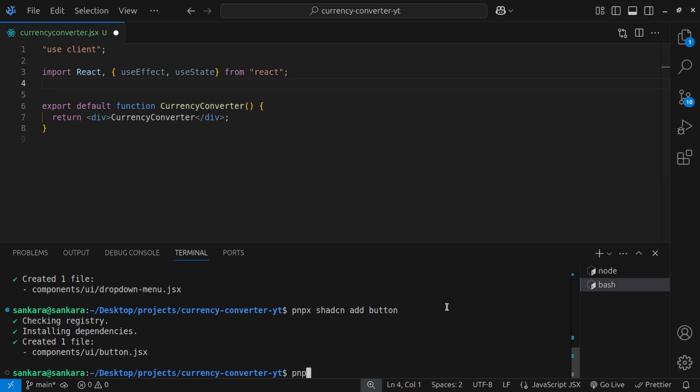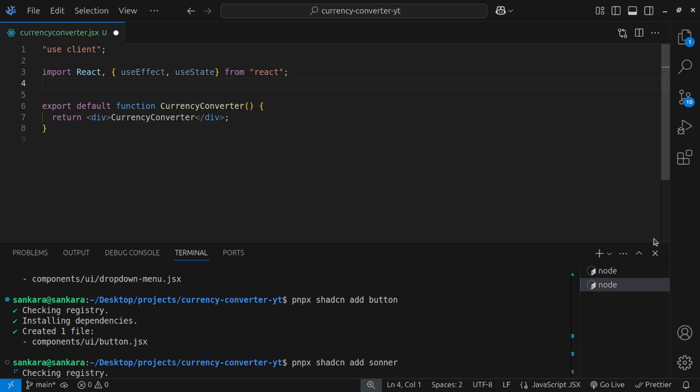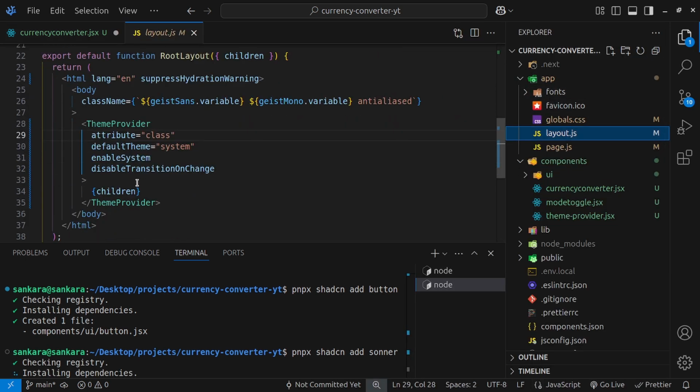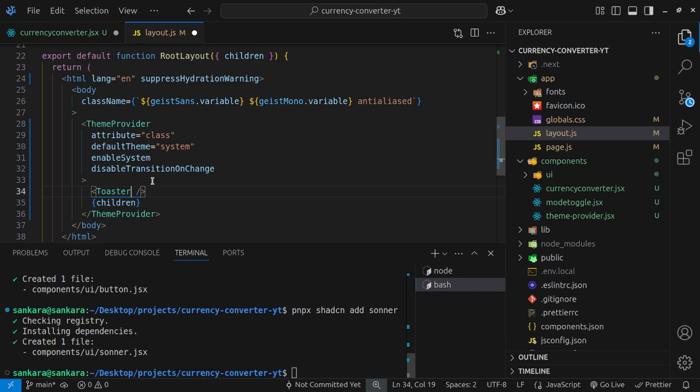So pnpx shadcn add toaster. What's it called? Not toaster really, but sonner. That's what it's called. And then as that is installing, we need to jump inside our layout.js file. And then right above the children, we can go ahead and render out the toaster component. And we need this to finish installing.